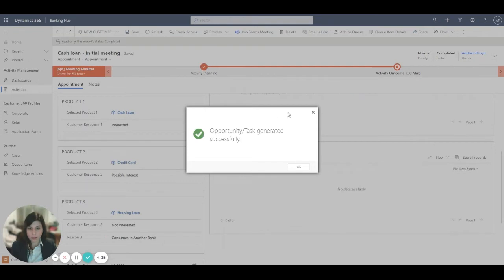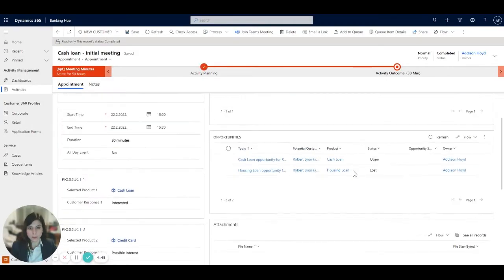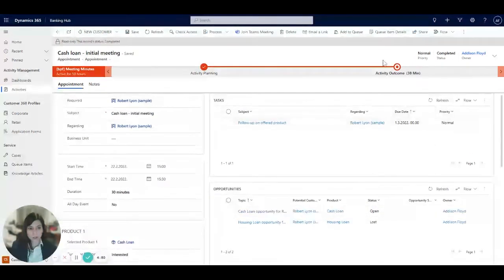Okay, the system informs us that the opportunity and task were generated successfully. Let's take a look and see what it means. So first of all, if I navigate here to this subgrid of tasks, I will see that there is one new task created, named follow up on offered product, of course regarding Robert Leon, and that the due date is actually on 1st of March, or actually in 7 days.